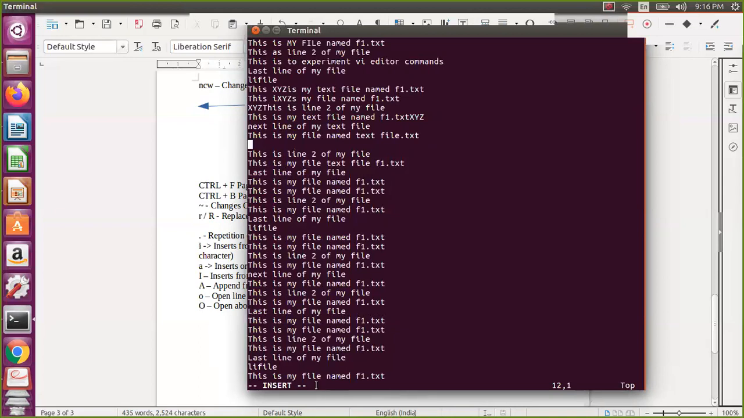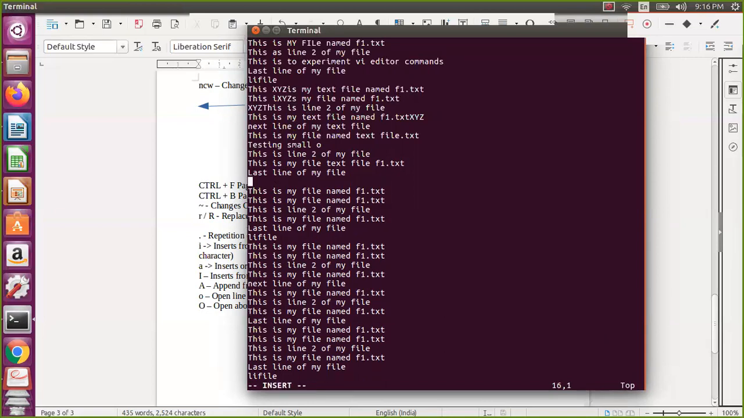So you can see here insert, you can write whatever it is actually. Okay, so testing small o. Okay, now I am here actually. So let me press capital O. Now I press a capital O, it inserted on the top. This is to test capital O.